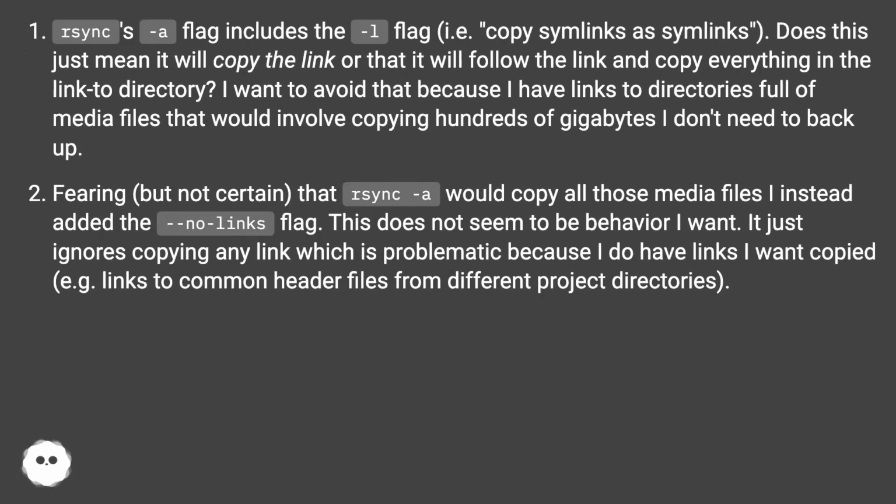Rsync's flag includes the -l flag, i.e. copy symlinks as symlinks. Does this just mean it will copy the link, or that it will follow the link and copy everything in the linked-to directory? I want to avoid that because I have links to directories full of media files that would involve copying hundreds of gigabytes I don't need to back up, fearing, but not certain, that Rsync would copy all those media files.